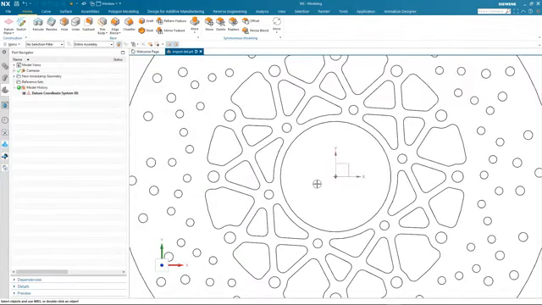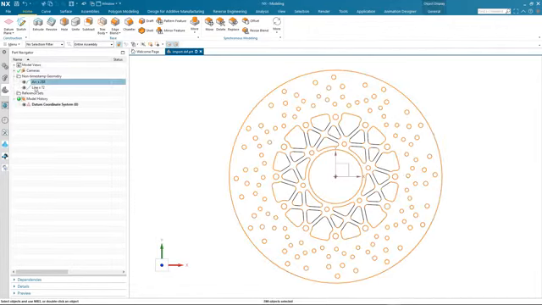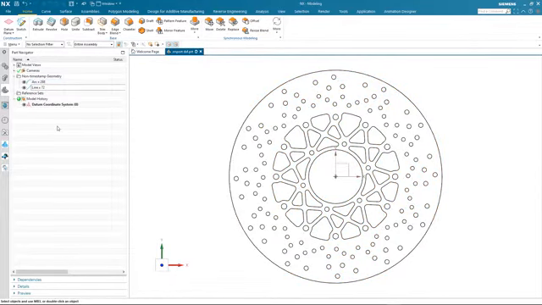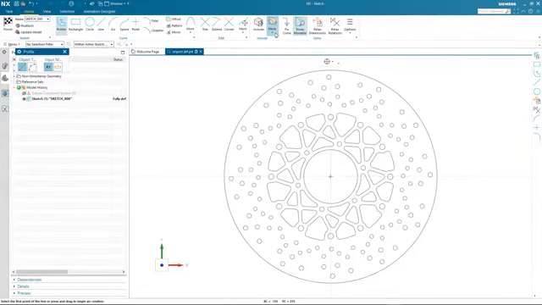We import the geometry into our NX session, and it's just a series of lines and arcs. There's no intelligence associated with them. So how do we work with them? Well, the first thing I'm going to do is to create a sketch, and then I'm going to add these imported curves into my sketch.